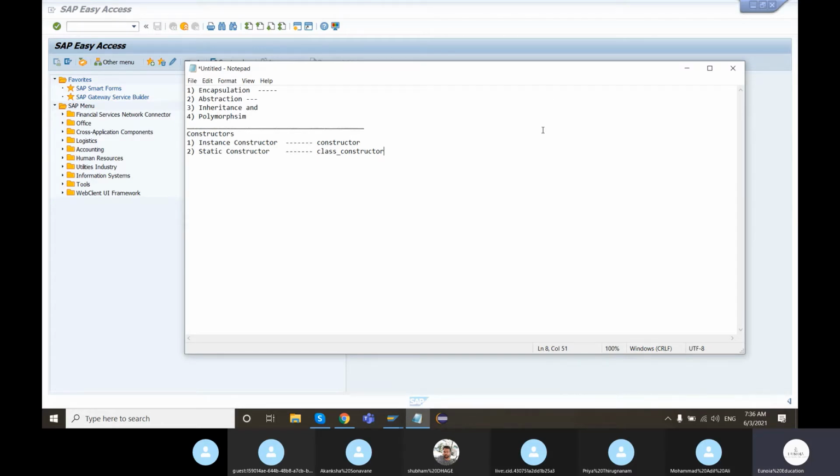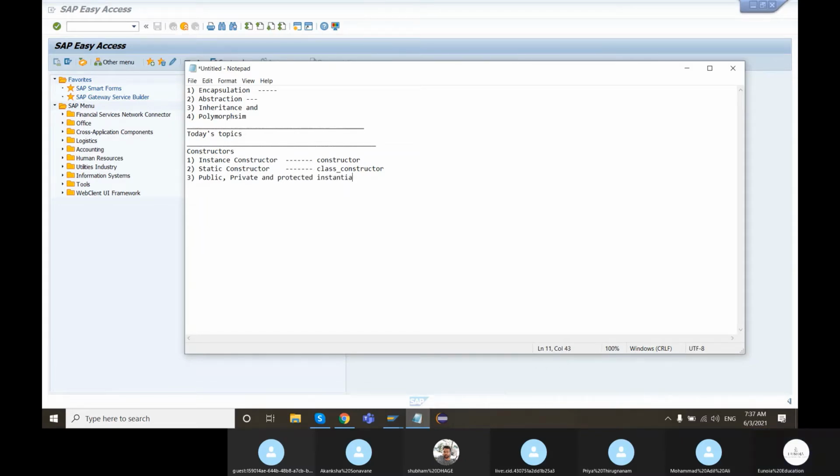Also, we'll try to understand what is public, private, and protected instantiation of a class. These are today's topics that we are going to discuss. The first point is constructors. Then we will discuss public, private, and protected instantiation of a class.